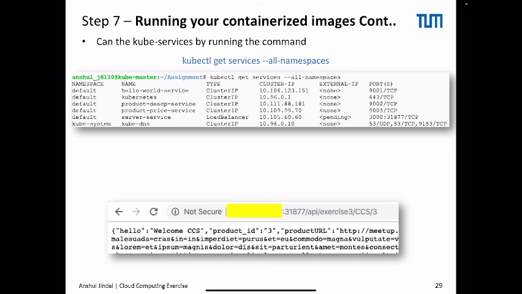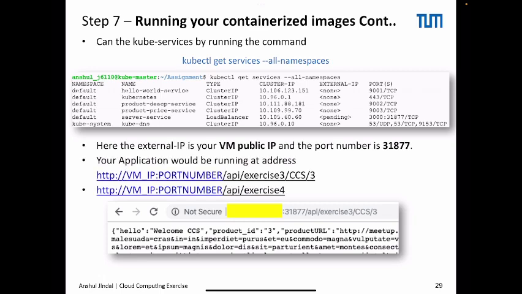One thing to notice over here, you can see this is pending because we don't have an external load balancer attached to it. It will stay as pending unless we attach an AWS load balancer to this server service. That is fine, because for this exercise we are not attaching one. So we are using the node port exposed by this service, which is 31877 over here. If you now query your virtual machine with the port number, and the same API request as the last exercise, you would get the response of the exercise.